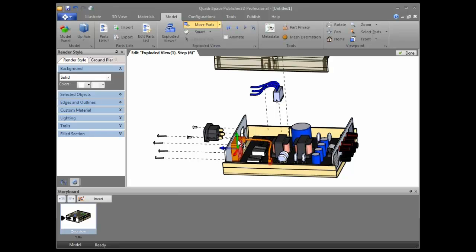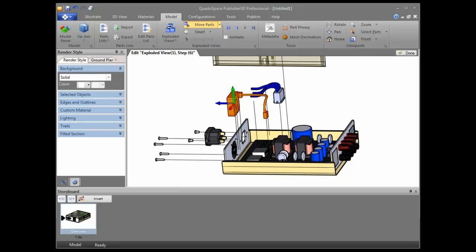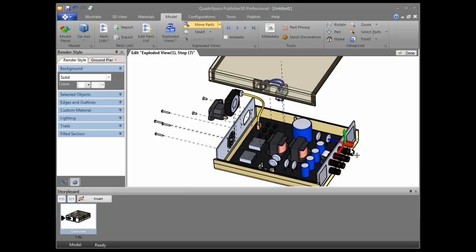Now, one thing I'm doing here is I'm using the arrow tools or the handles to pull these apart. There's also different types of handles that you can use. And you can actually, if you prefer, type in the value for the movement. Most people find it easier to just go through and use the handle.